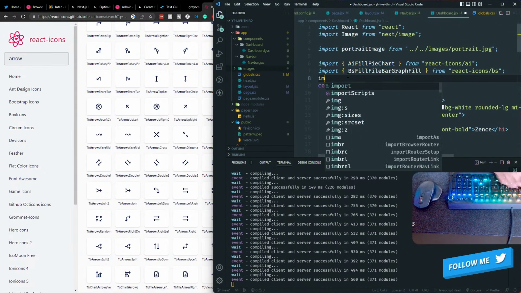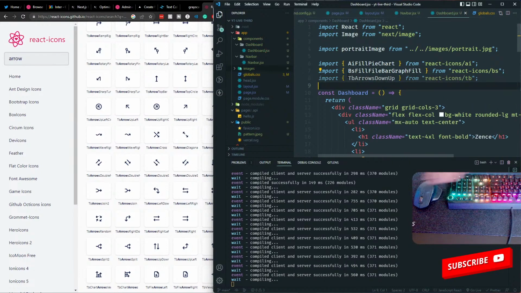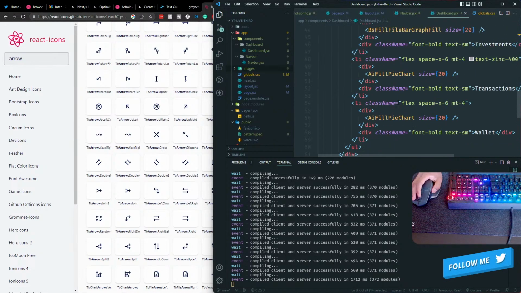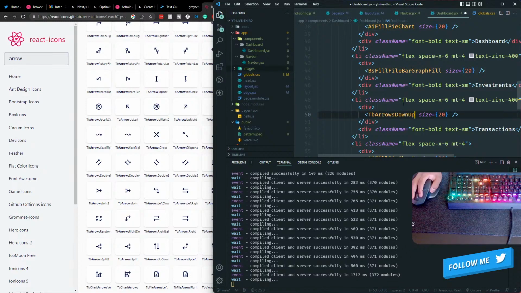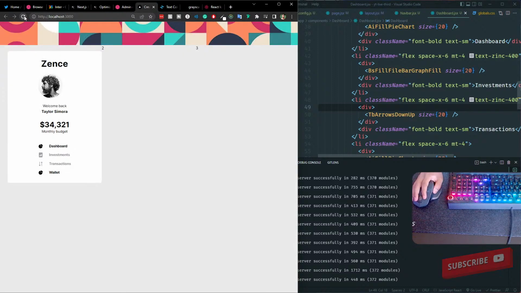This is another package as well. I think TB. React icon /TB. And then right here. Okay, I think looking good.